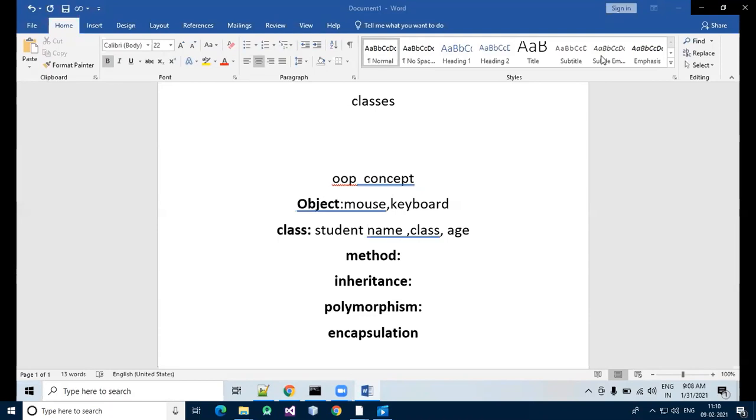To achieve encapsulation in Java, declare the variables of the class as private, and provide public setter and getter methods to modify and view the variables' values. So this is the concept of encapsulation.